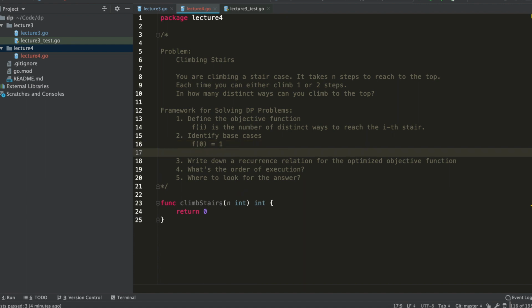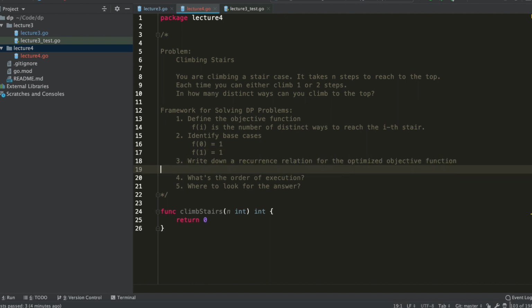Now, when we want to reach the first stair, when n equals 1, there is only one way to get there. It's just make one step. And that should be good enough, right? We could continue doing f of 2 and so on, but we already know that our recurrence relation function is f of n equals f of n minus 1 plus f of n minus 2. So we only need two base cases here, f of 0 and f of 1.